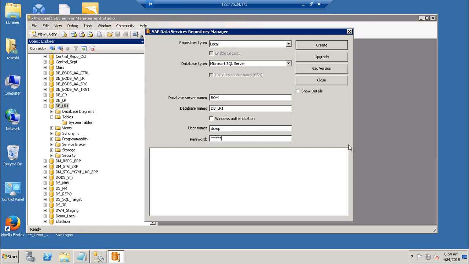Okay. So to avoid that drop and recreate, or just to make sure that whatever you get is a new database, what you need to do is go and click on get version first. So it says the database exists, but the repository tables are not valid. Which means this repository manager is able to communicate with your backend database with the credentials that you gave here, but it says it is not a valid repository. So if you get this message, you can proceed to click on create.